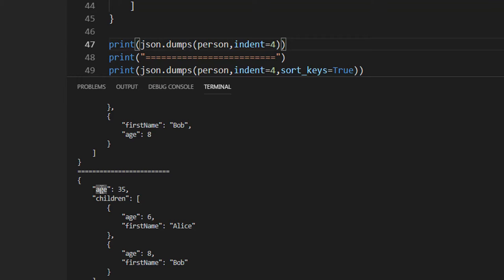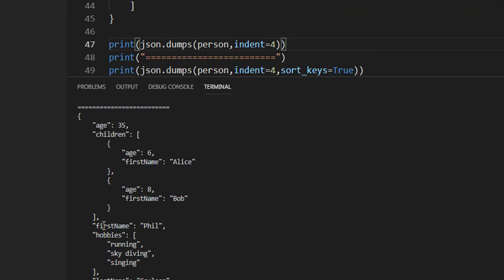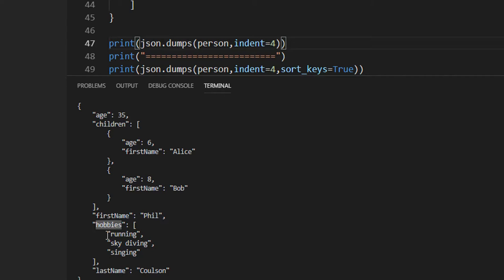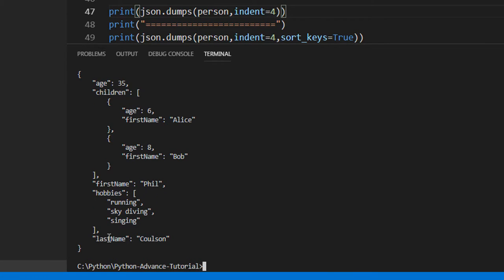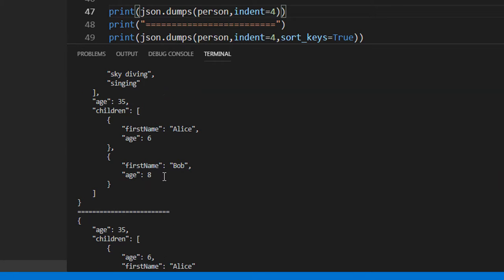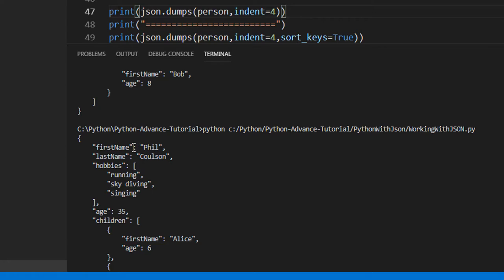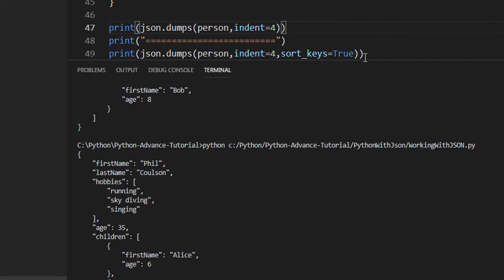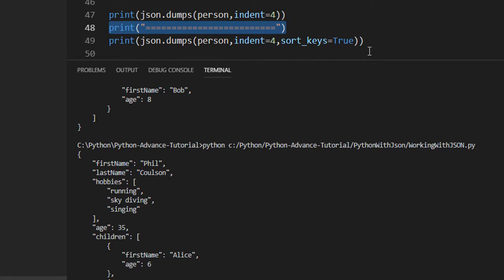See, previously the first key and value was first name. Here it is age and children, and then first name, hobbies. So everything comes in an order. It is sorting based on the keys, not based on the values. Okay. So another scenario: in case I don't want to use the colon separator and I don't want to use the commas here, I want to use something else. There is a possibility. So let's put another break here.